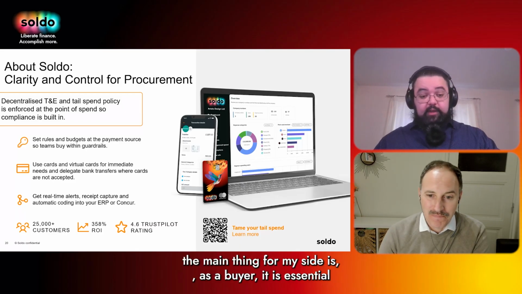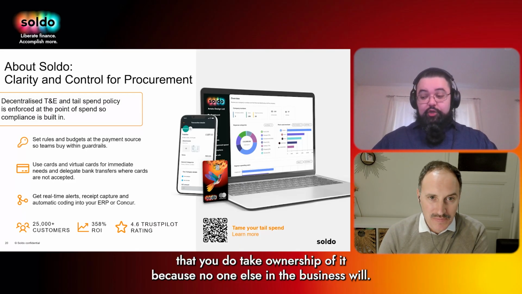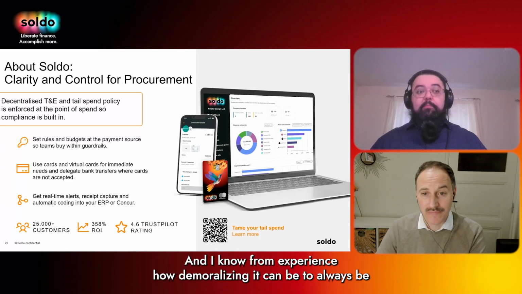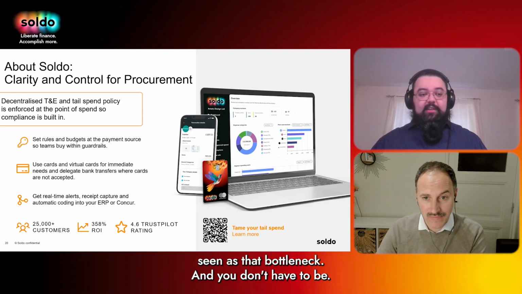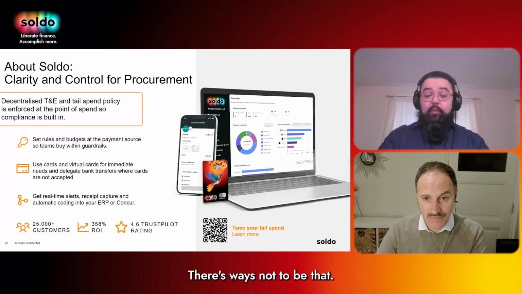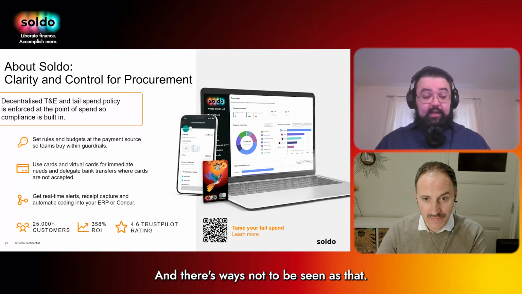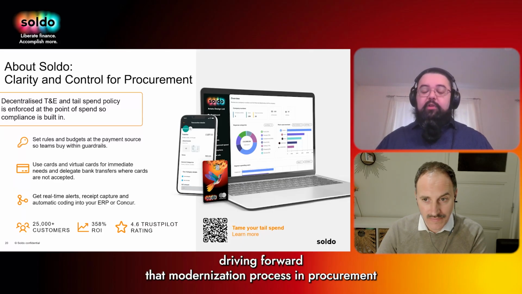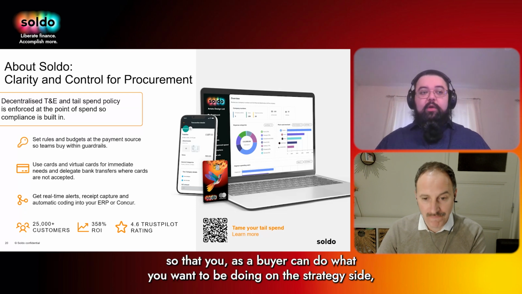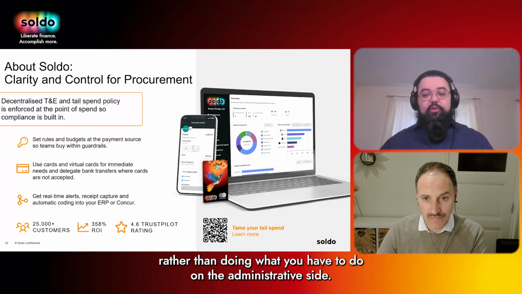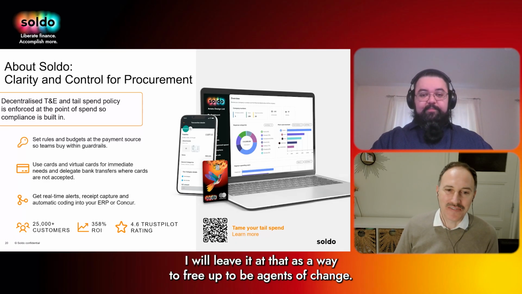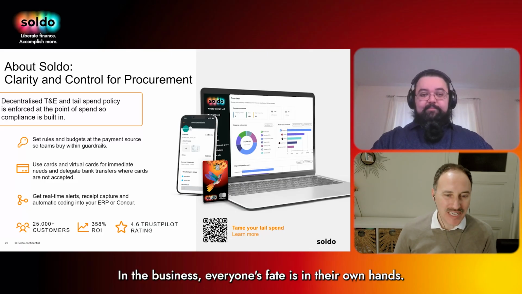The main thing from my side is, as a buyer, it is essential that you do take ownership of it, because no one else in the business will. And I know from experience how demoralizing it can be to always be seen as that bottleneck. And you don't have to be. There are ways not to be that, and ways not to be seen as that. So it's really a case of taking that ownership, really driving forward that modernization process in procurement, so that you as a buyer can do what you want to be doing on the strategy side rather than what you have to do on the administrative side. I will leave it at that, as a way to free up to be agents of change in the business. I guess everyone's fate is in their own hands.